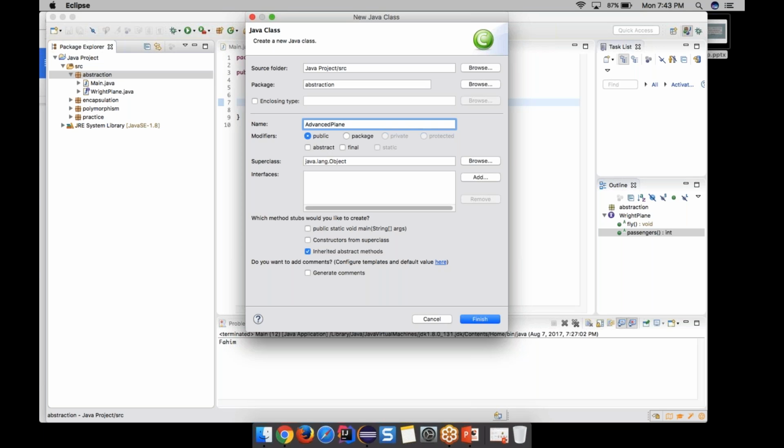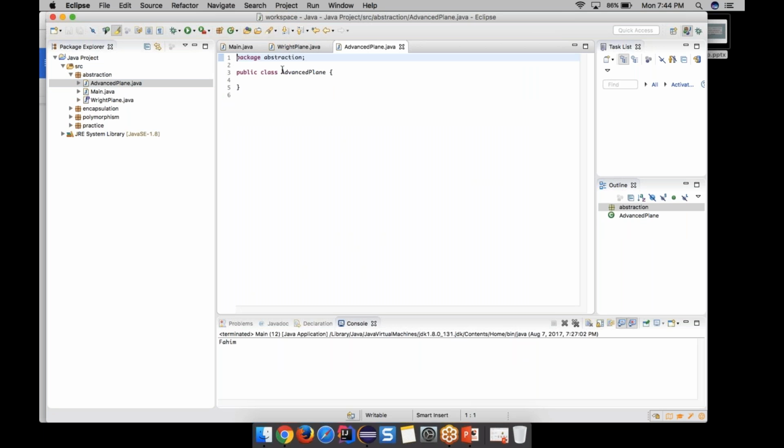So what kind of class is it going to be? Abstract, right? So you could check on this box right here that says abstract, or if you forgot to check it, you could just say abstract before class right here.